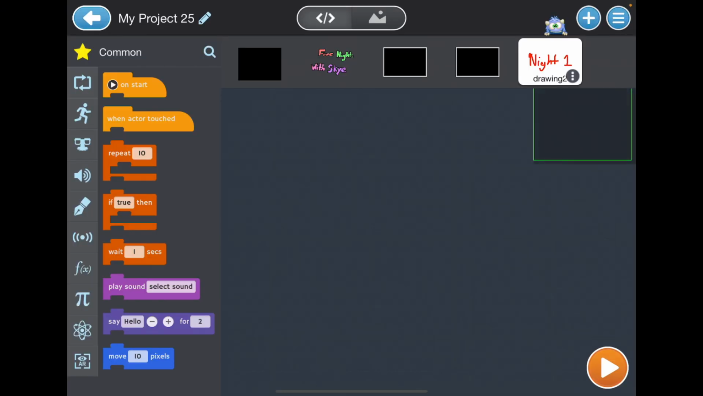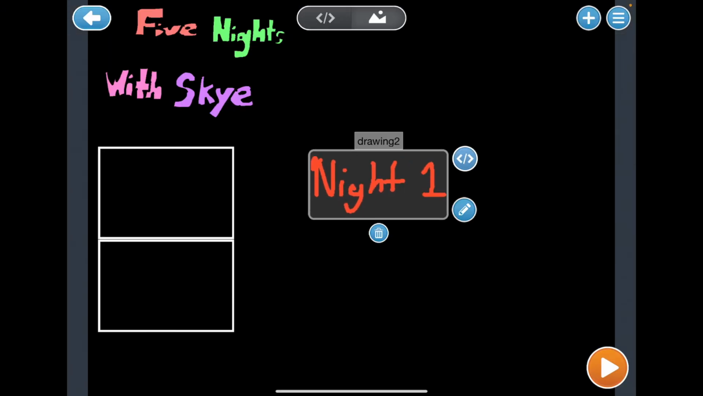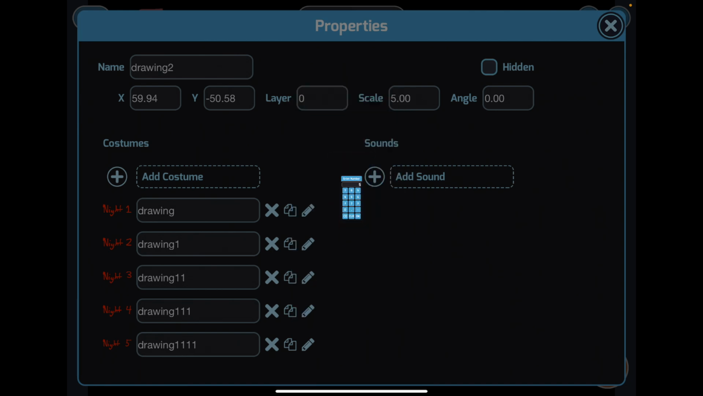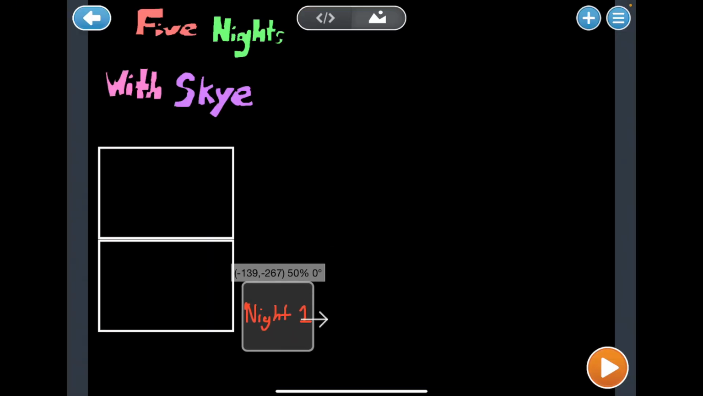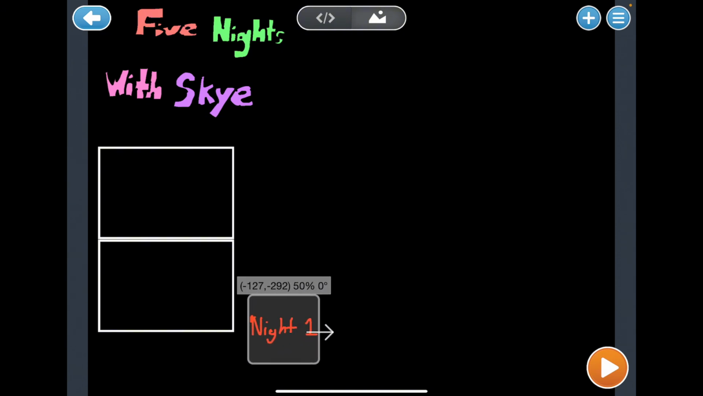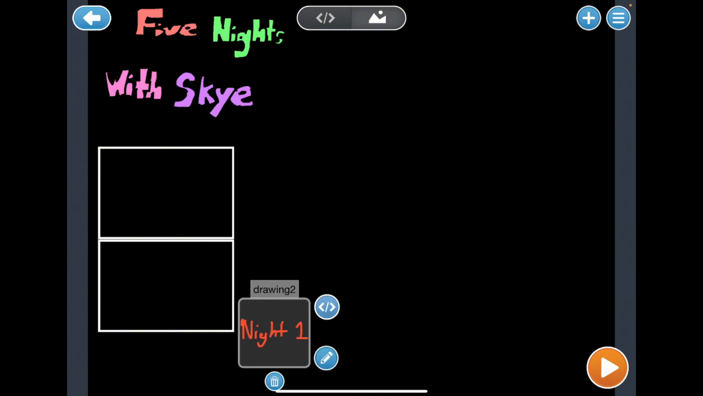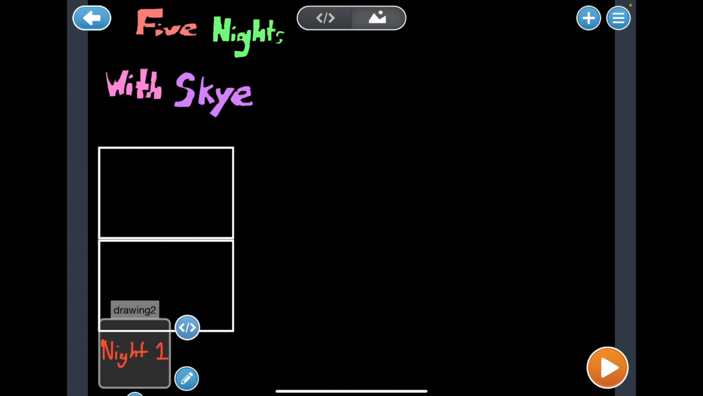But now that we're done with all the night things, I would recommend moving it near the second button. You'll see why in a second. Although you don't have to put it next to the second button, you can put it really anywhere if you want.